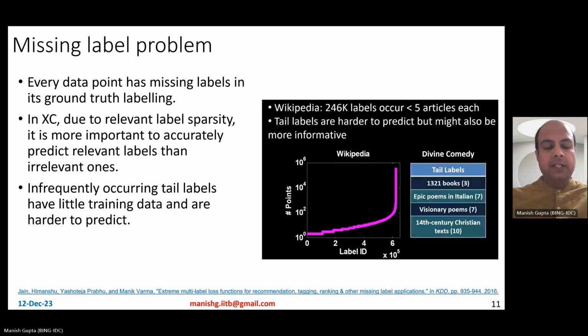Okay. Now that's all again good, but there is yet another problem to solve, and this is the problem of missing labels. So every data point has missing labels in its ground truth labeling, every data point, right? So for example, let's look at another problem, the Wikipedia problem. So the input is a Wikipedia page, and the labels that are expected are the tags or the categories that you want to put up on the Wikipedia page.